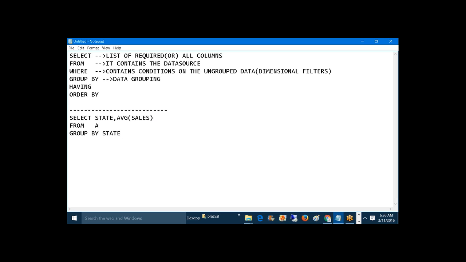So we have to take one group by state. Now it is valid. Because if we take state and average sales, let's say we have 10 states, and if we take average sales, what is it going to give us? The average of all the states, right? But if your requirement is to see every state with average sales, we have to group the data for every state. So how do we group the data for every state? We simply take that into the group by clause.